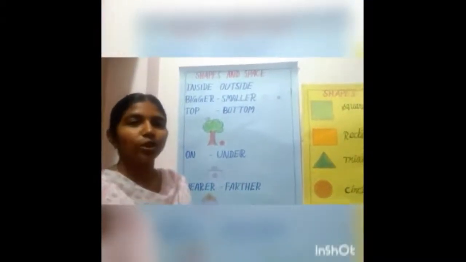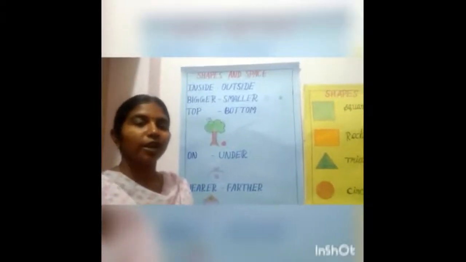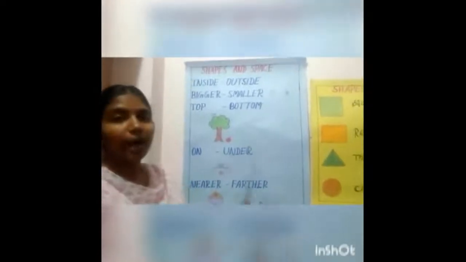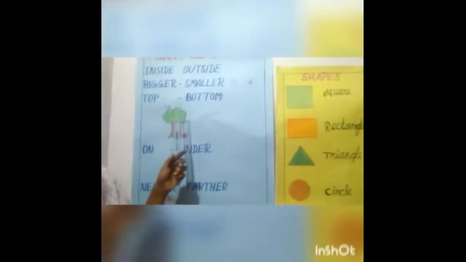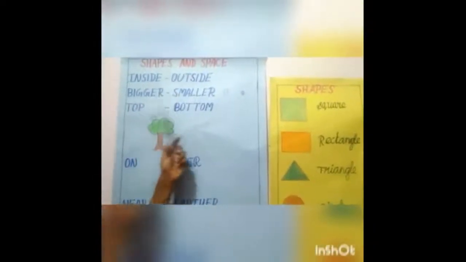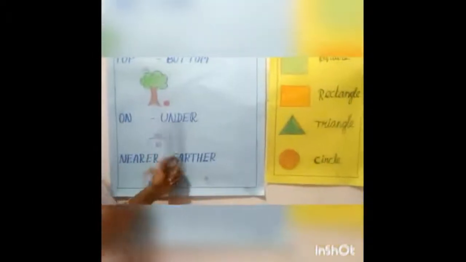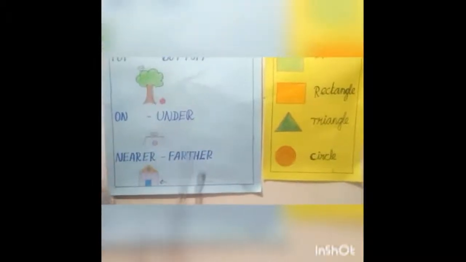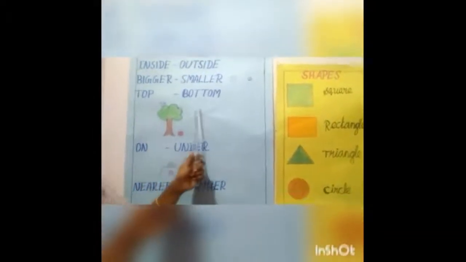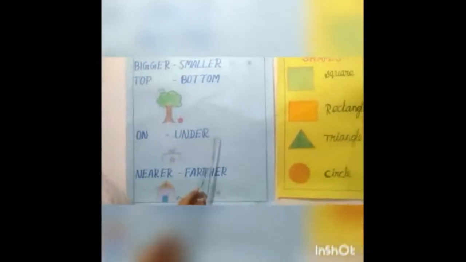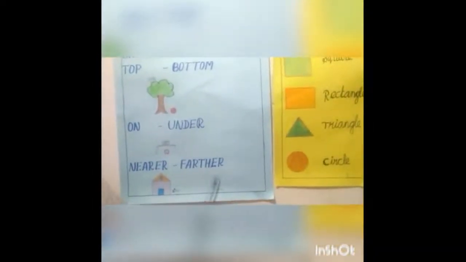Okay children, today I am going to teach Maths class for grade 1. Chapter 1, Shapes and Space. Now we are going to learn inside, outside, bigger, smaller, top, bottom, on, under, nearer, further. What is that? Inside, outside, bigger, smaller, top, bottom, on, under, nearer, further.